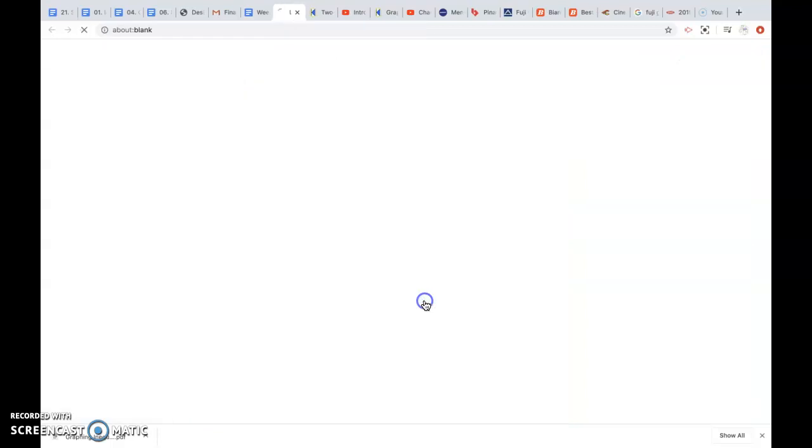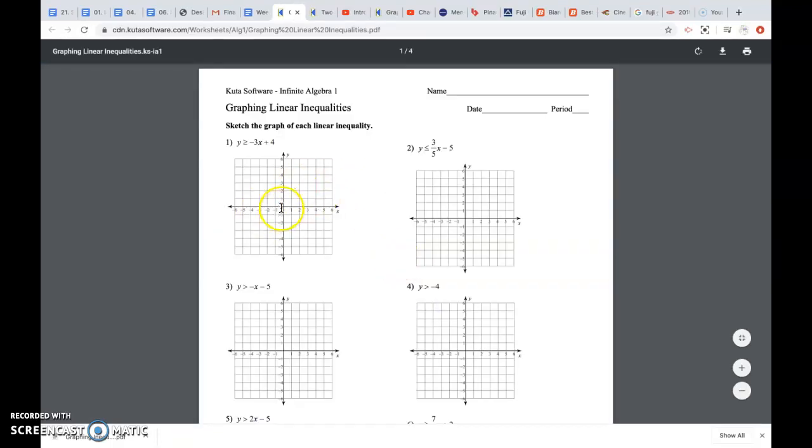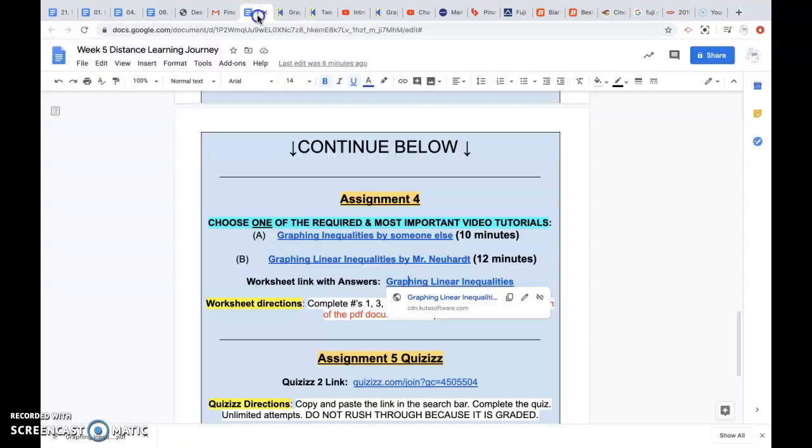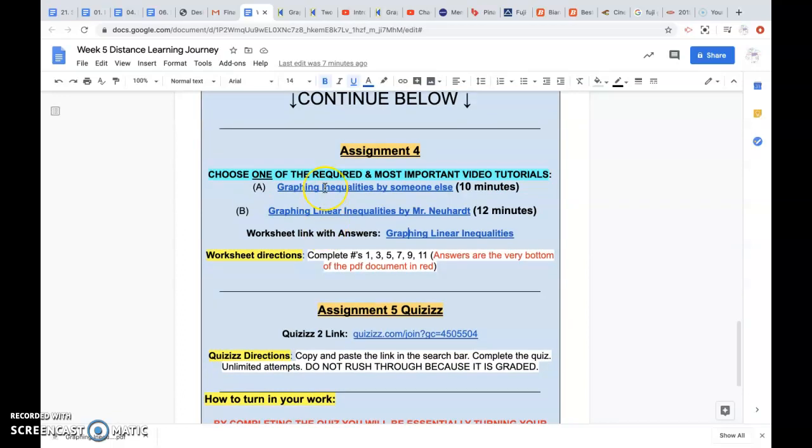This worksheet right here is about graphing. So what I would do is I would watch one of these videos. Now this one's by me, and it actually is working on the worksheet that you're working on. So if you want to watch that, you'll get to see some of the answers for the ones that you actually do. But this video right here is actually super helpful, and I think it's probably a better video than mine, to be honest. He explains it way better than I do. So just choose one of those.